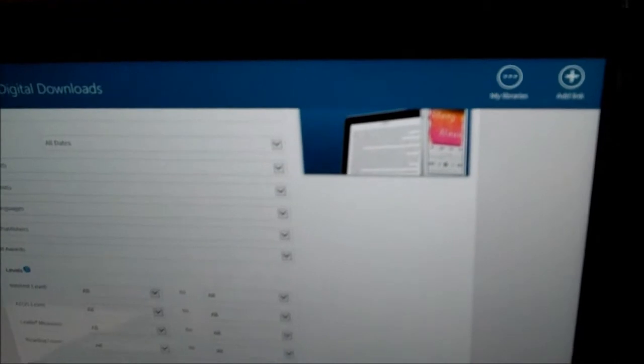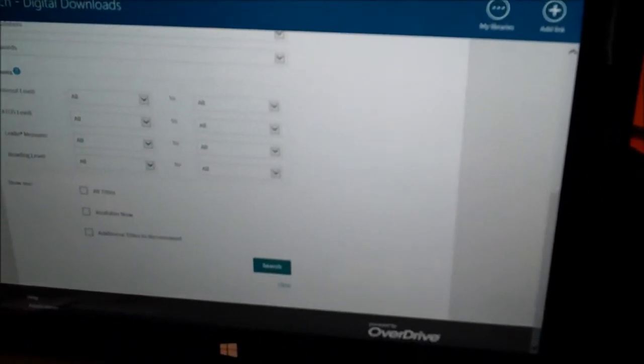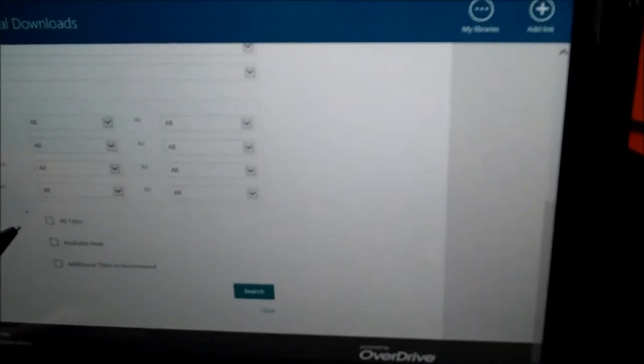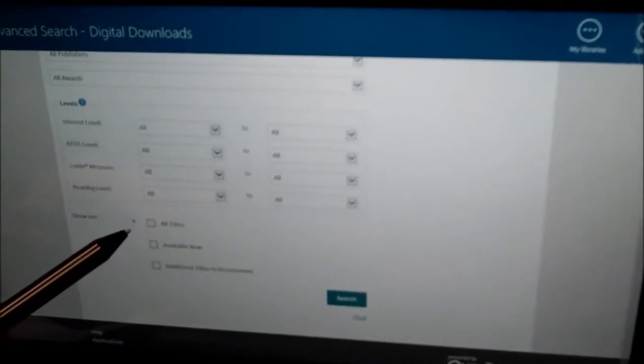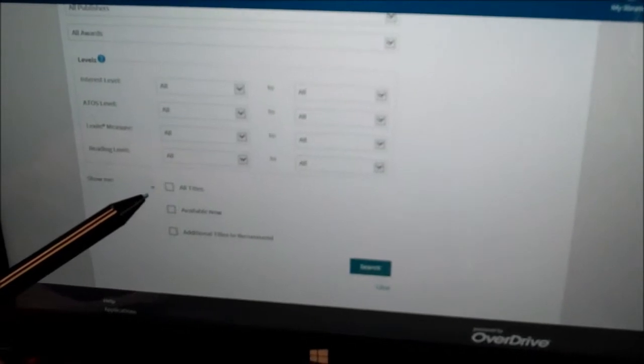So we're going to look at, in this case, all formats. We'll choose that first. We're going to choose the EPUB ebook. At the bottom you have three choices. All titles will search all the titles we own, and at the point I'm talking now that's about 76,000, but I'm sure that's going to be more before 2015 is over. Available now is simply the titles that we've got this very instant. Additional titles to recommend can be a very useful search. That searches Overdrive's entire catalog of about 500,000 items.